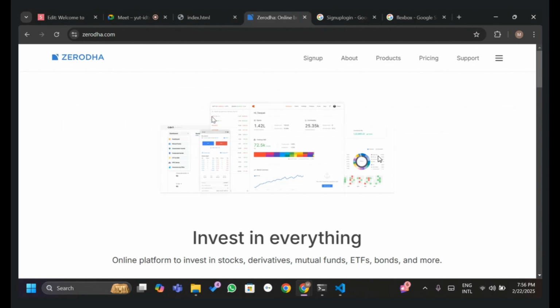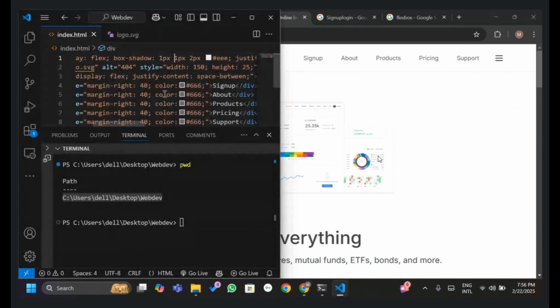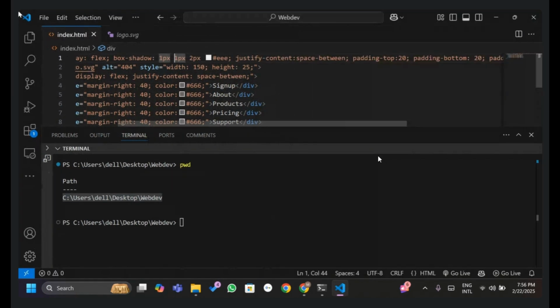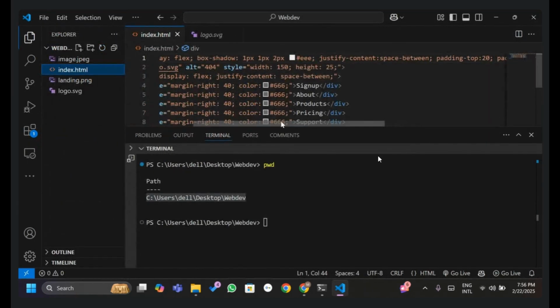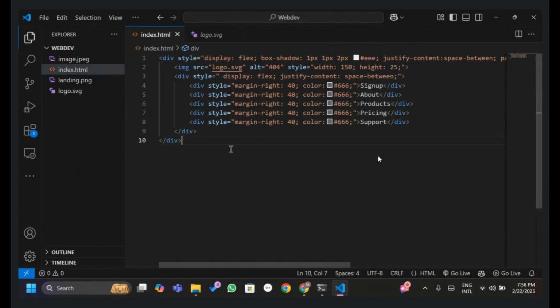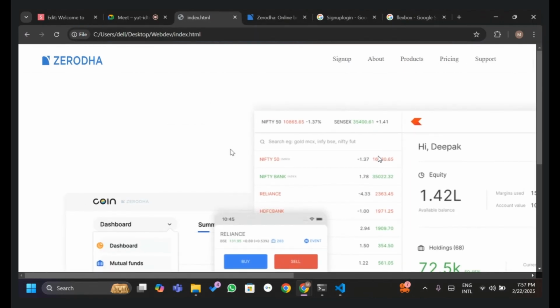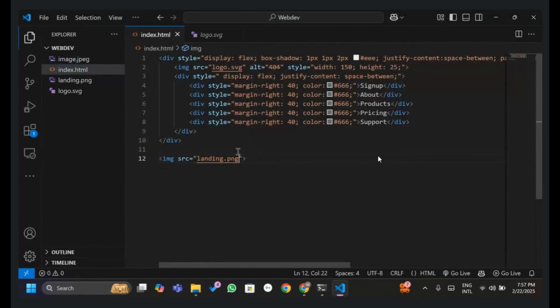Next thing that we need to add is this particular image. We already have this image in our repository. If I go to my folder, I have this thing, right? Let's add that image. I'll go here and add an image src, landing.png. Right now, if I see, it's too big, so let's decrease its width and height.